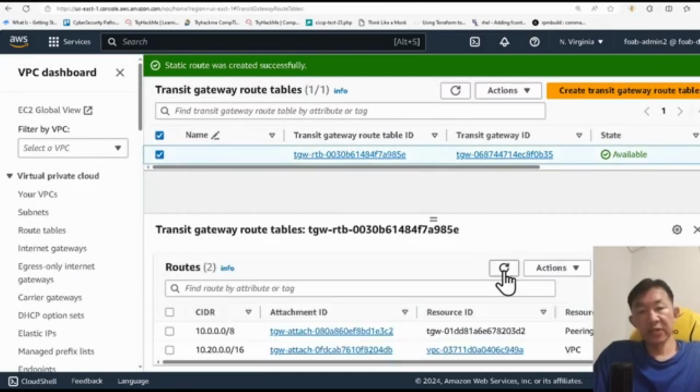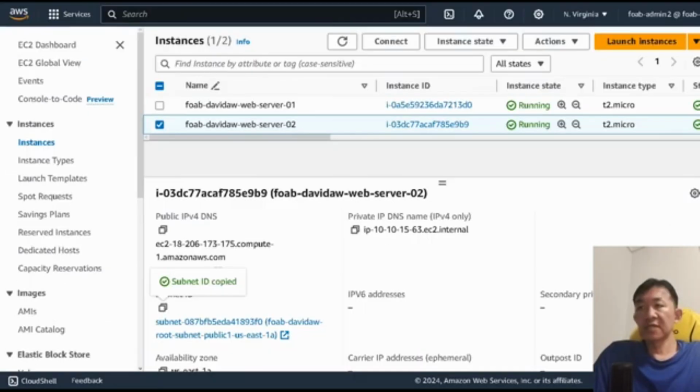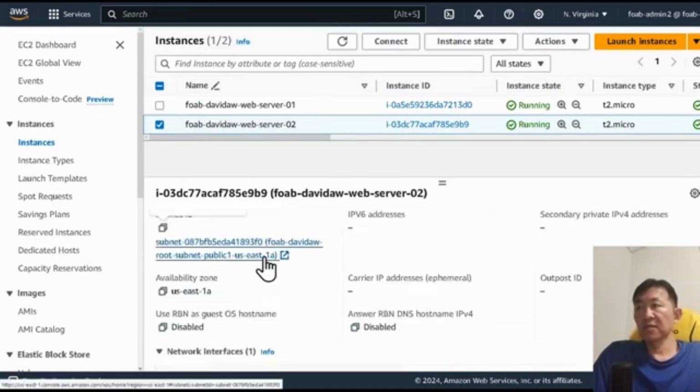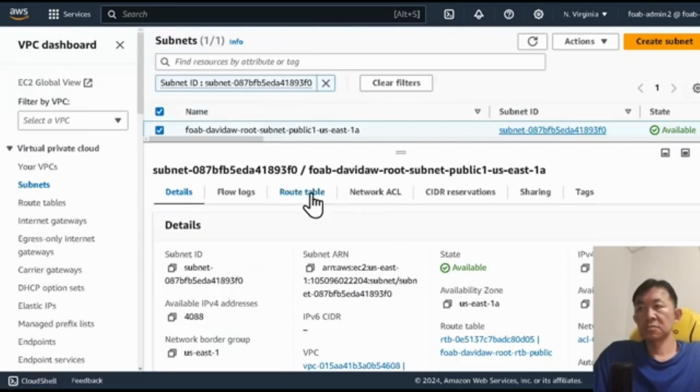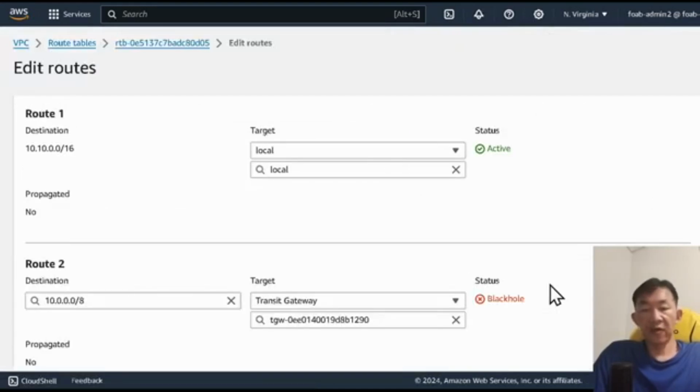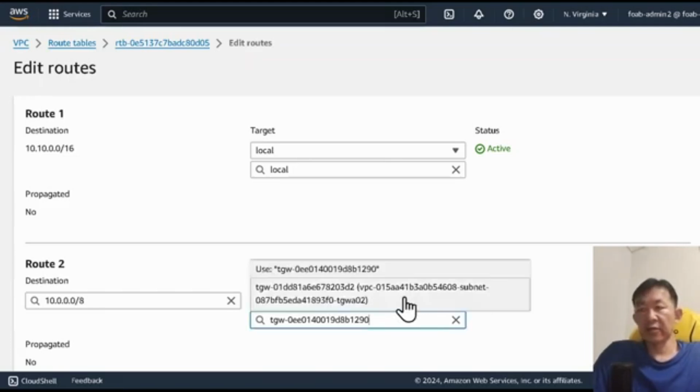It is registered. Let's set up the same connection on the other side. This is the instance that we want to connect to the other account. Let's choose the subnet for it. As you can see, I've set up this before, but it's showing a black hole because it has a different transit gateway ID. Let's choose the correct one. Save.